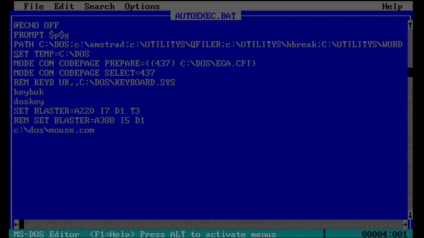So this is the autoexec.bat. I've got various things going on in here, a few directories added to the path to make it easier. Amstrad's still in there, but I've also got DOS for the DOS 5 utilities, Q quick filer, HBreak, which I'll come to in a second, though I've not even referenced it in here, but that's useful for breaking out of things without Alt Control Delete. And then I've got Word. What else? I've got some Sound Blaster stuff.